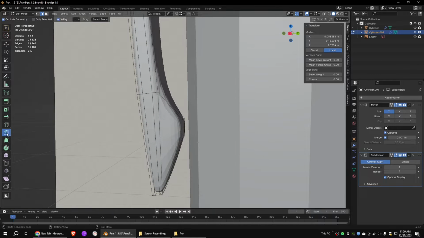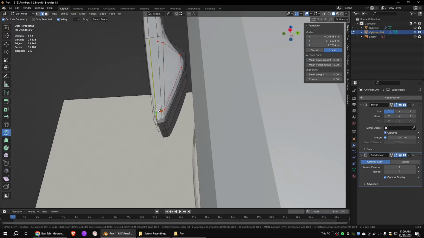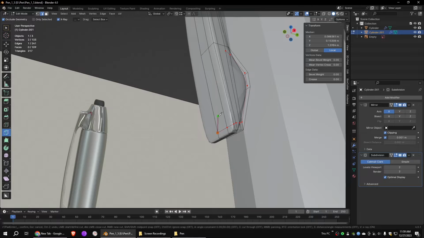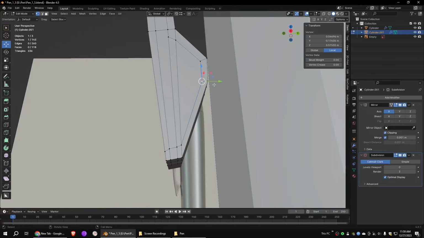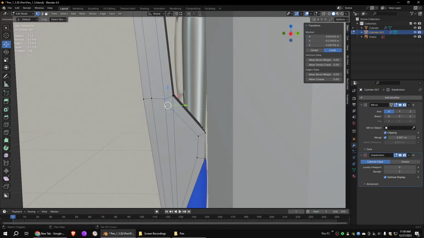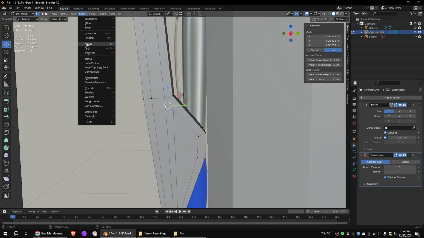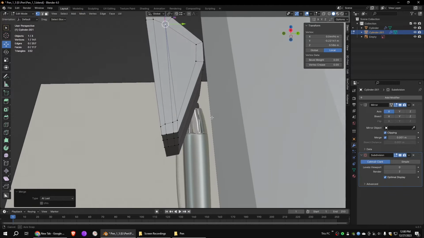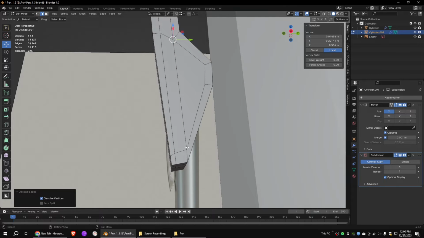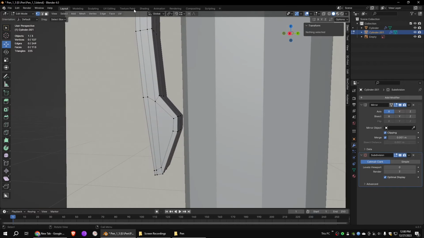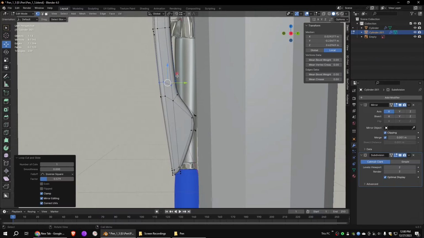Click on the knife tool. Now draw some edges on the mesh like this. Press Enter to complete the final edge. Draw some edges to connect these vertices. Merge these vertices. Dissolve these edges. Let's put another edge loop here.